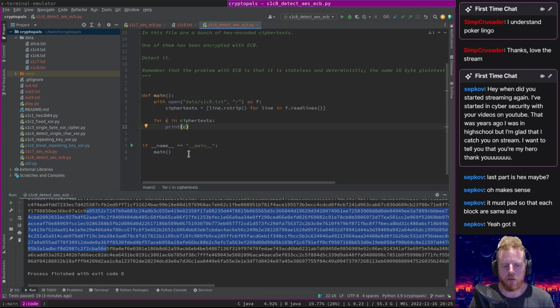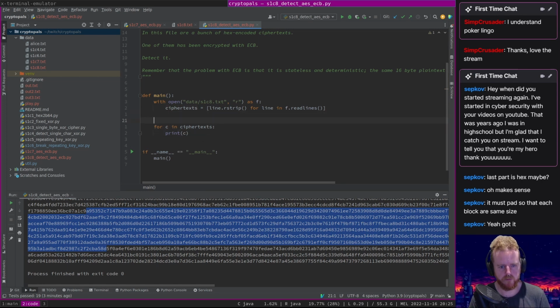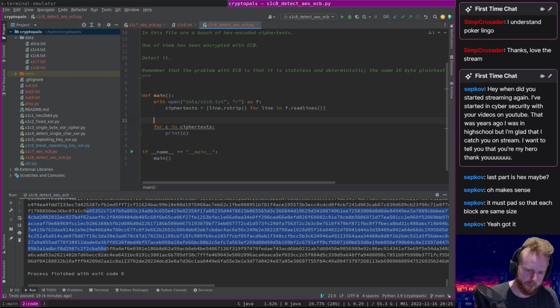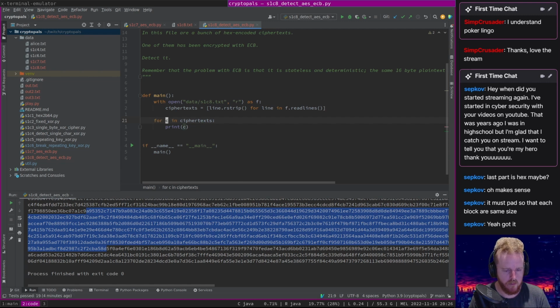So one of these is like our penguin. One of these is going to have repeating blocks in it. How are we going to approach this? How are we going to find the line that has the repeated blocks?